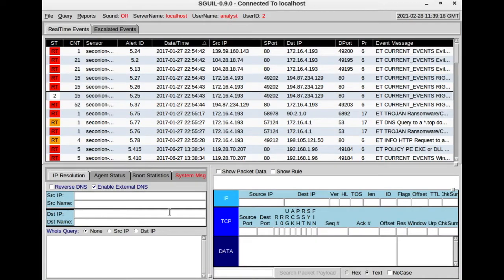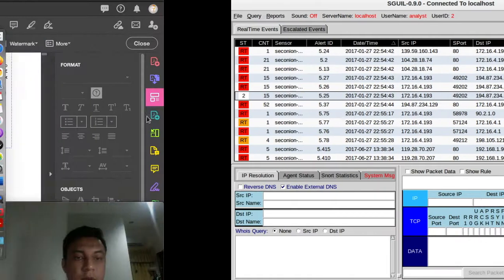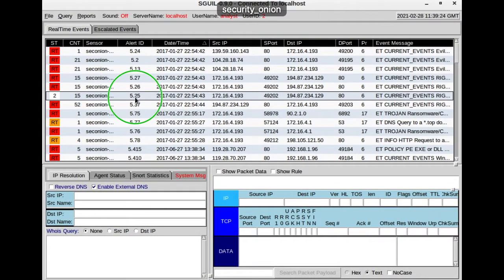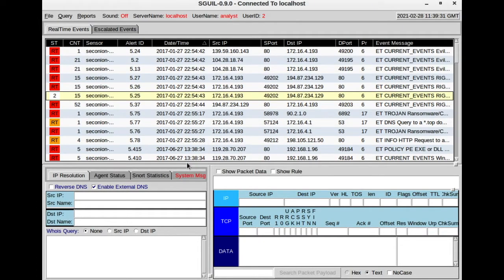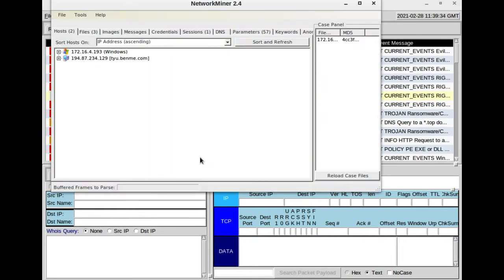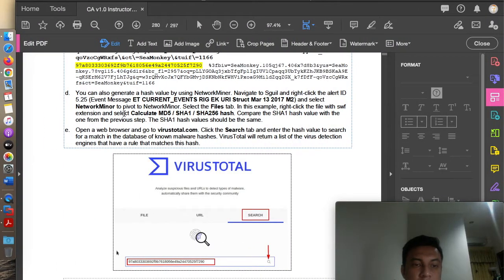So we go to SQL again. 5.2.5. Okay, network miner. To build a miner, select the file tab in the file example. Right click the file with SWF extension. Calculate MD5, SHA-1, SHA-256 hash. Compare the SHA-1 hash value with the one of the previous step. The SHA-1 hash value should be the same.